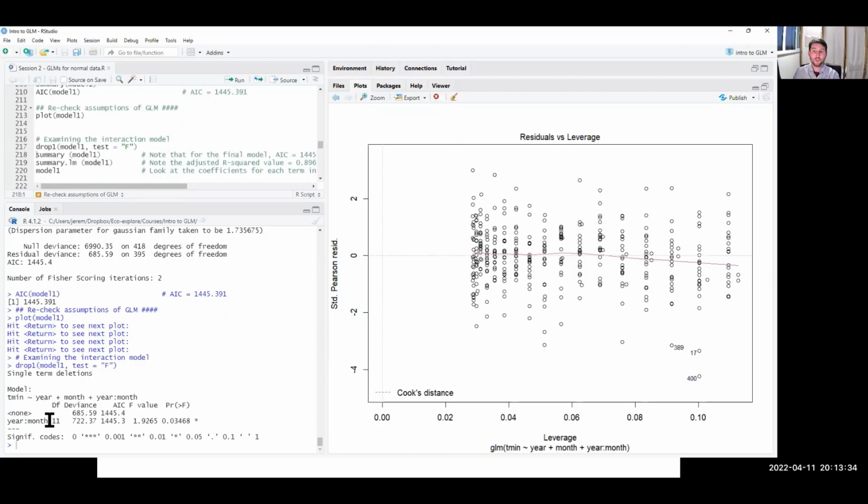So if we remove year and month, our model would be significantly different. Now, this says that the AIC would actually go down, but what this star is saying is that there is a significant influence of this interactive term in the model. And so therefore, we keep the interaction in.